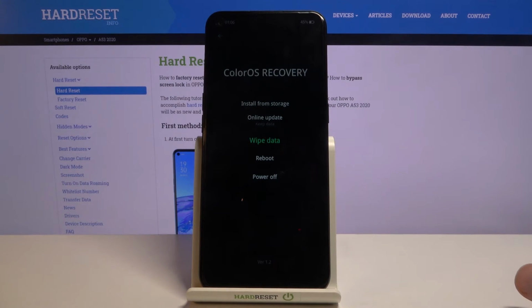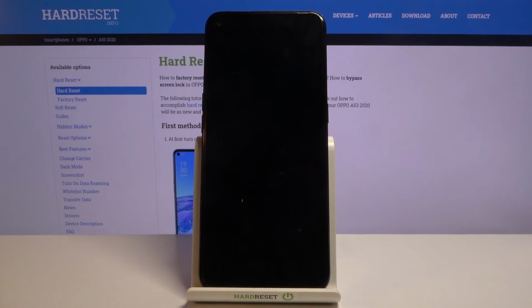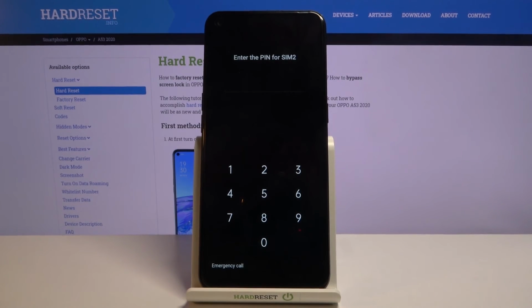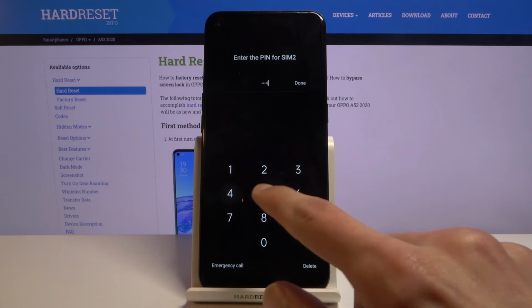Once you want to leave this mode, simply choose either power off or reboot. Reboot will simply take you back to the operating system, while power off will turn off the device. And there we go, we're now almost back in Android.